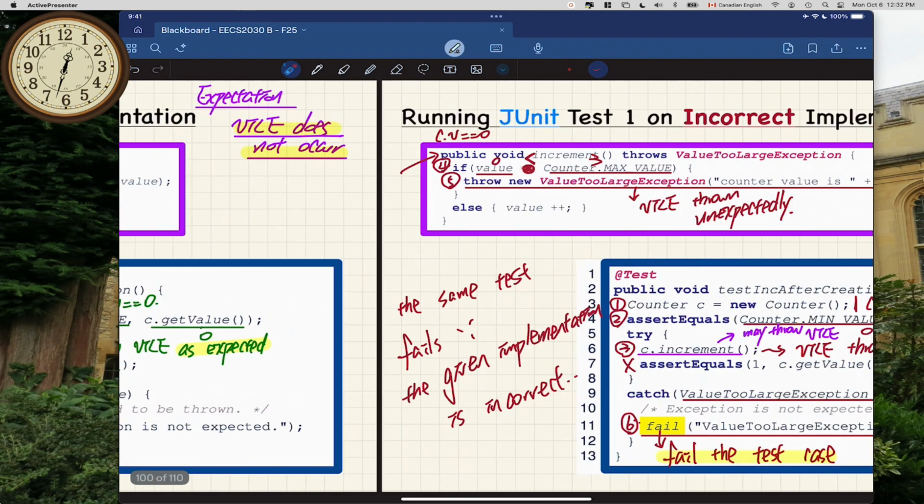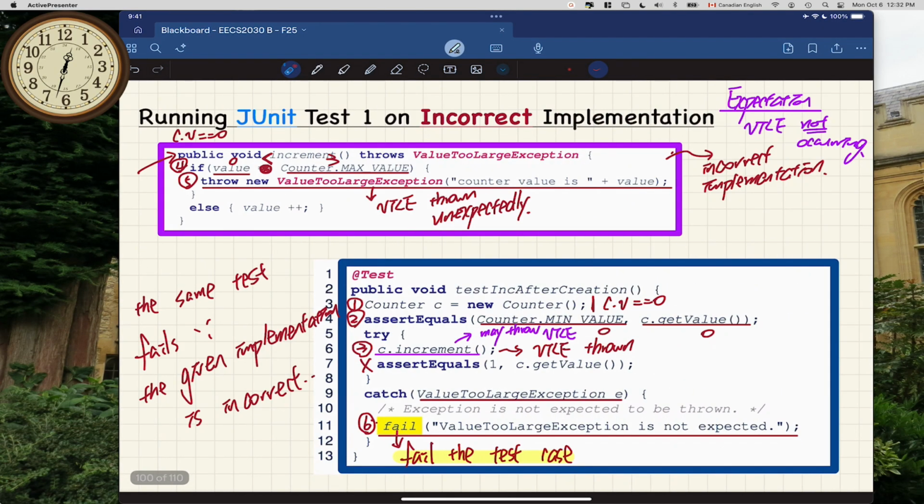On the other hand, when we are given some implementation that's incorrect, it will actually throw the value too large exception unexpectedly. In that way, if you actually got the exception thrown, it got interrupted and goes to the catch block, it's going to fail. All right? So when you study this example here, just remember what the expectation is. You do not expect to see the exception. Okay?